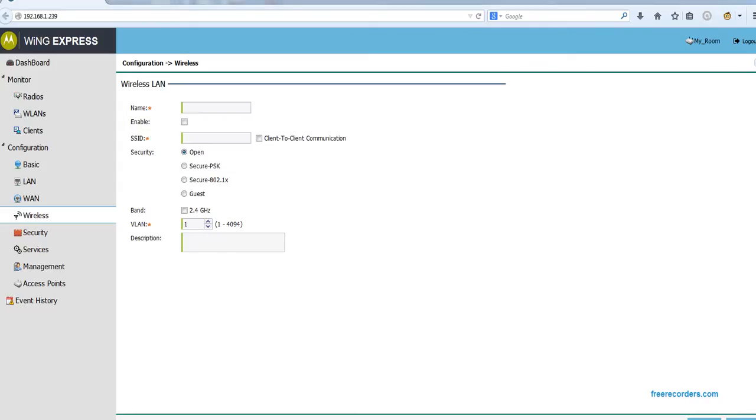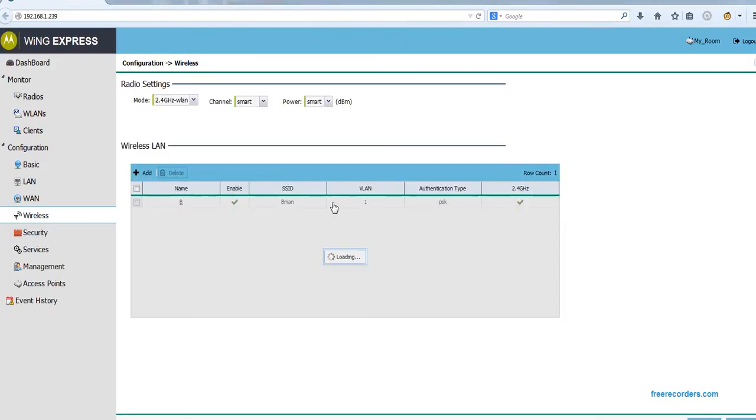Let's go back. Okay, here we're back on the main wireless screen. Select down which mode you're going to choose. So that's pretty much that for the wireless section.